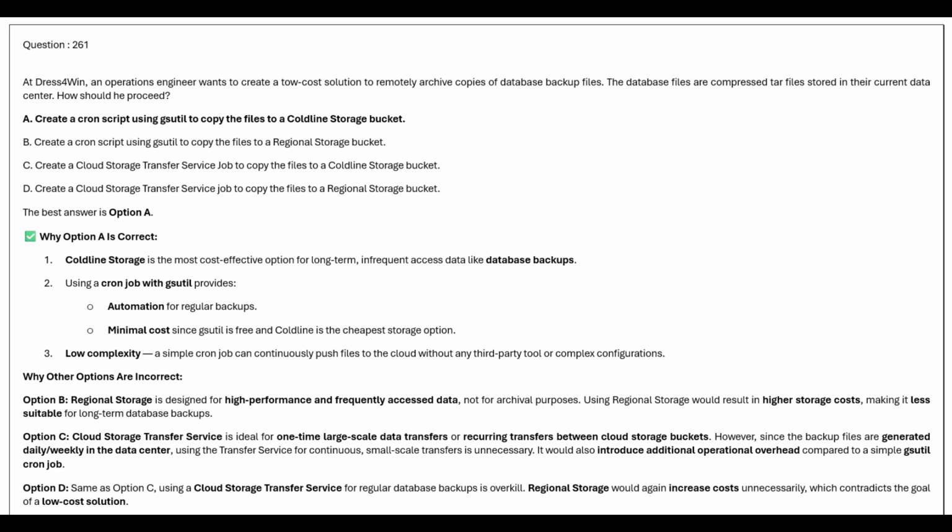A. Create a cron script using gsutil to copy the files to a Coldline storage bucket. B. Create a cron script using gsutil to copy the files to a Regional storage bucket. C. Create a Cloud Storage Transfer Service job to copy the files to a Coldline storage bucket. D. Create a Cloud Storage Transfer Service job to copy the files to a Regional storage bucket. The best answer is option A.